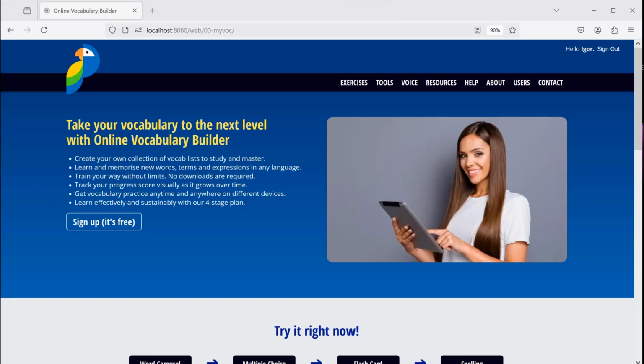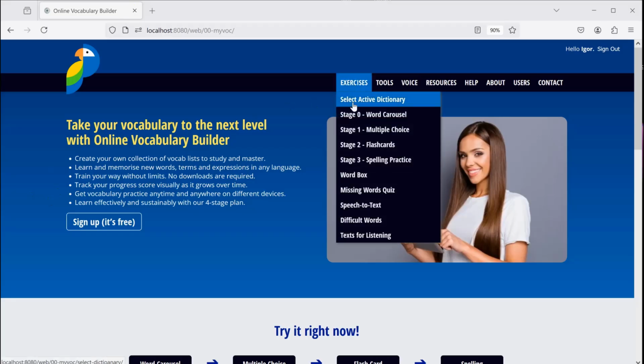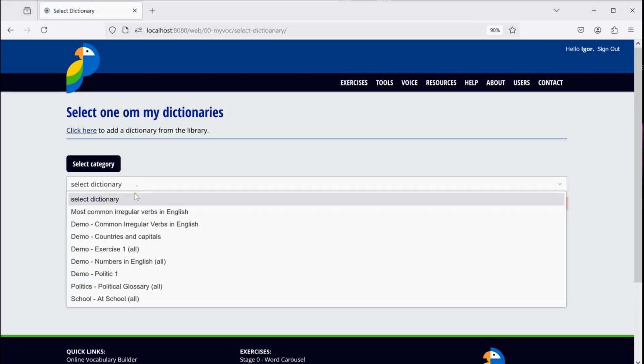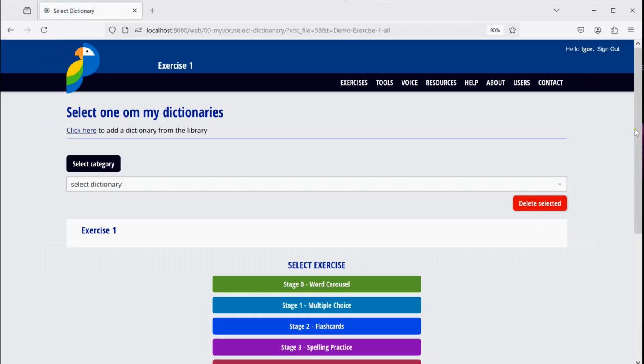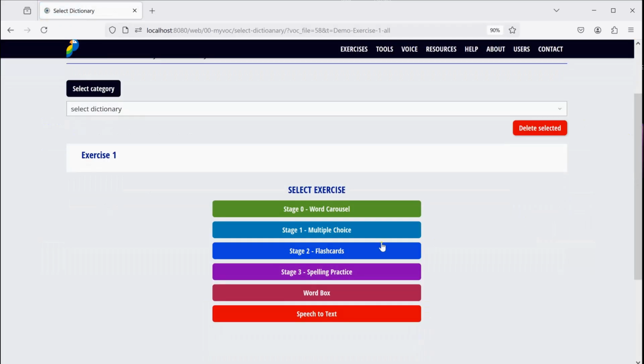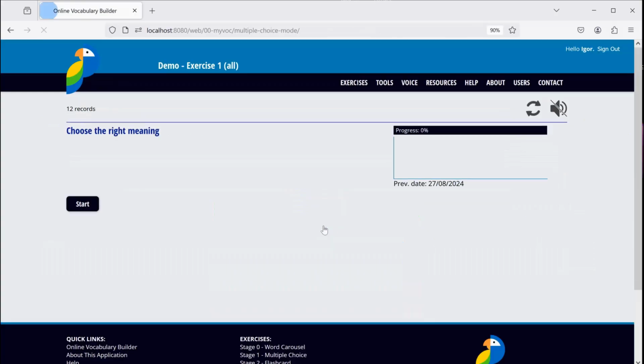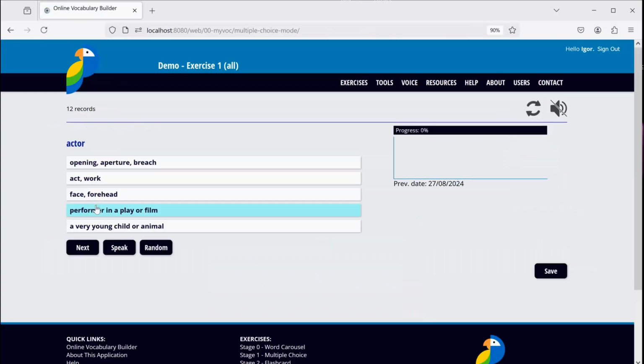In this video, I want to present a new online application, VocabBuilder Online. This application was developed by a small ITN lab team in Australia. VocabBuilder Online is a vocabulary training tool with many features. It is designed for self-motivated learners who are dedicated to improving their language skills.